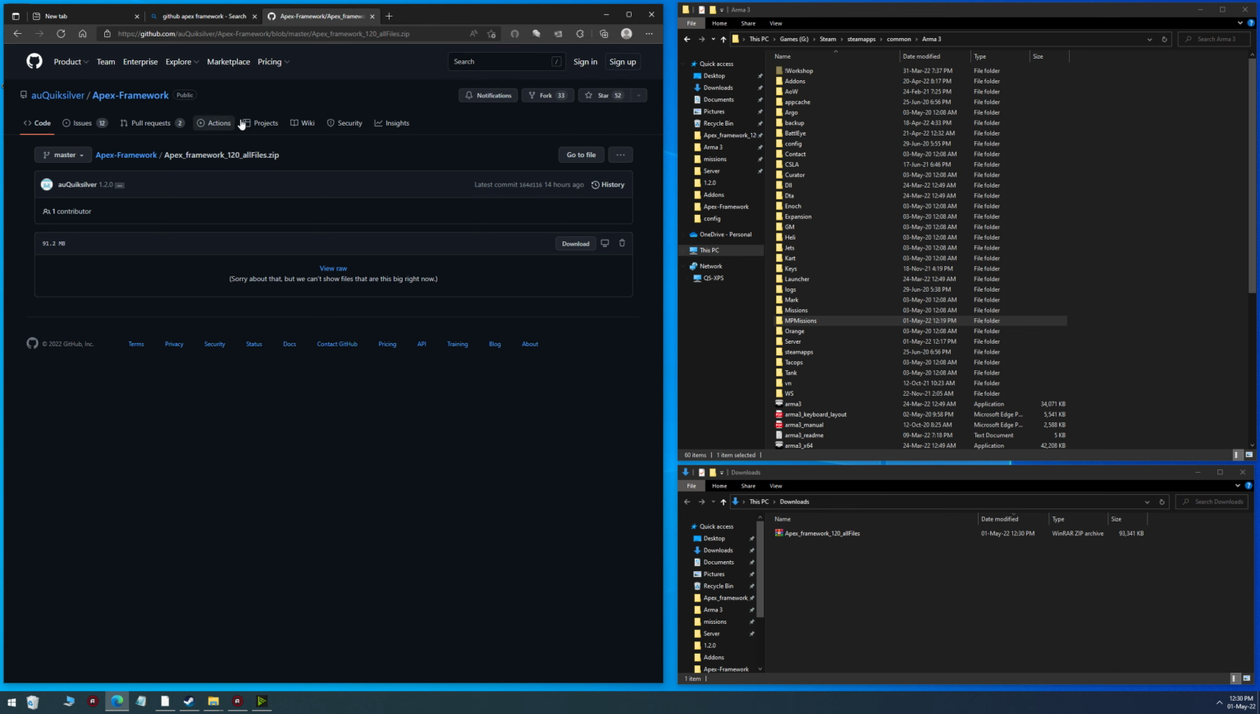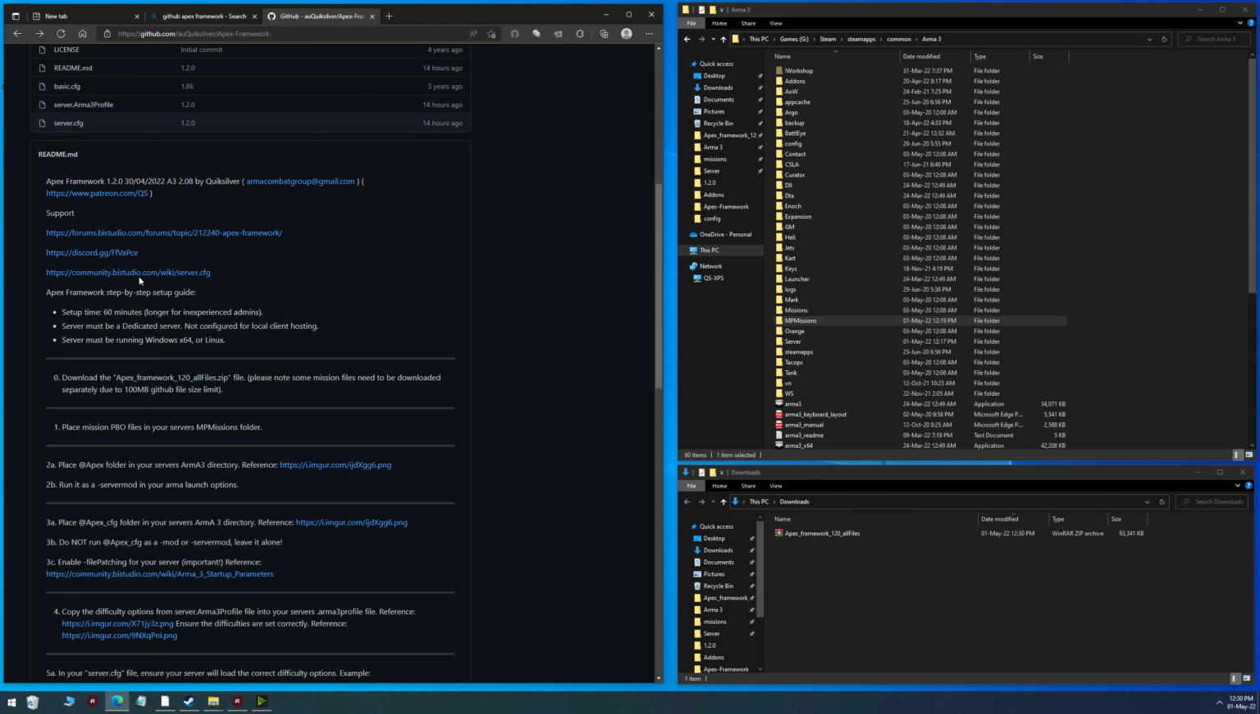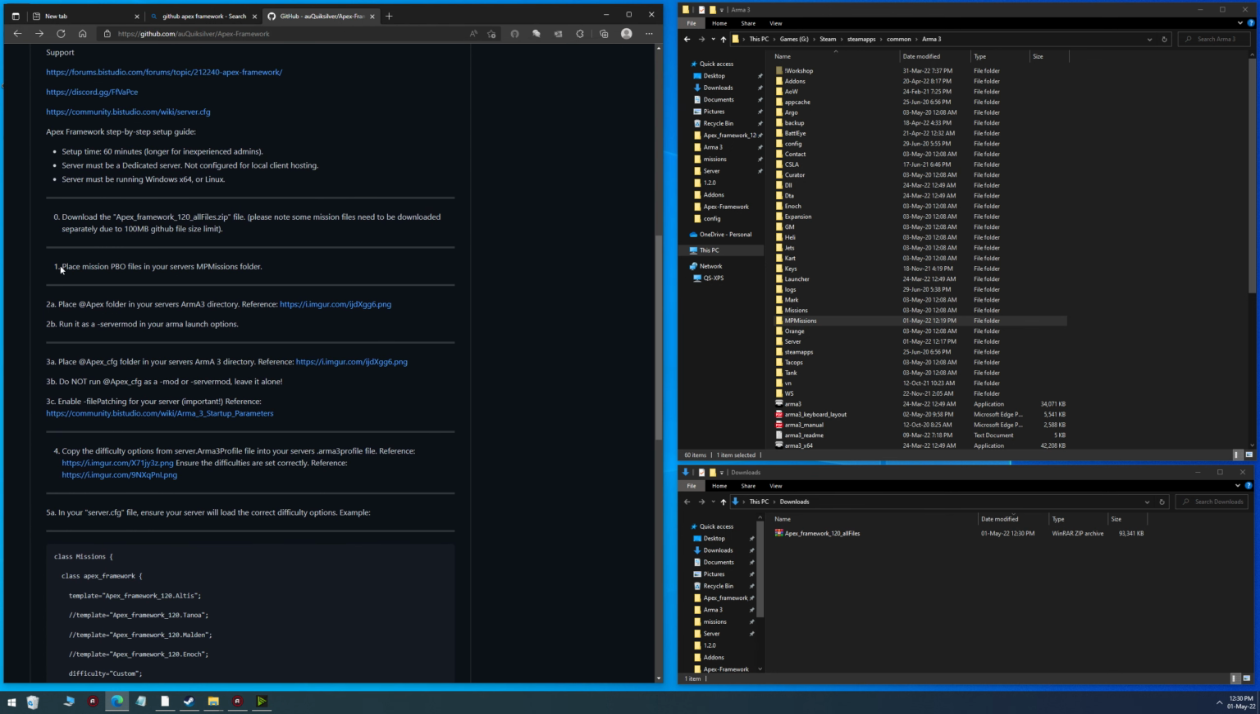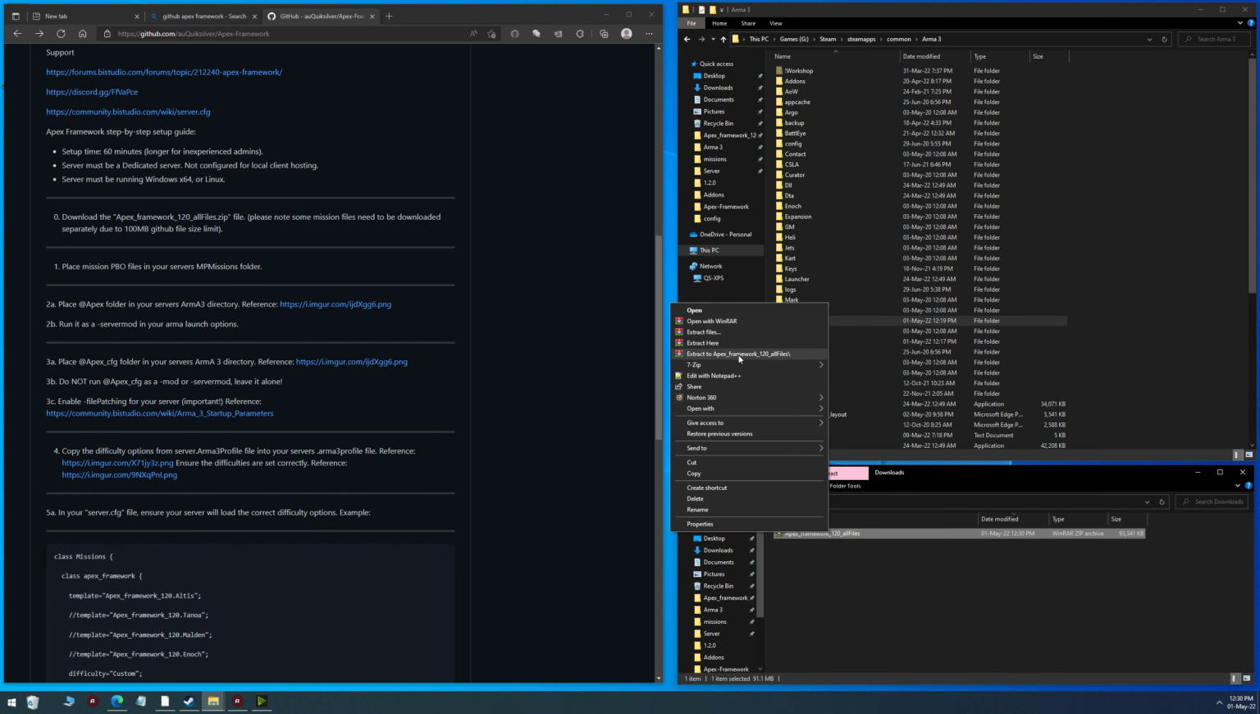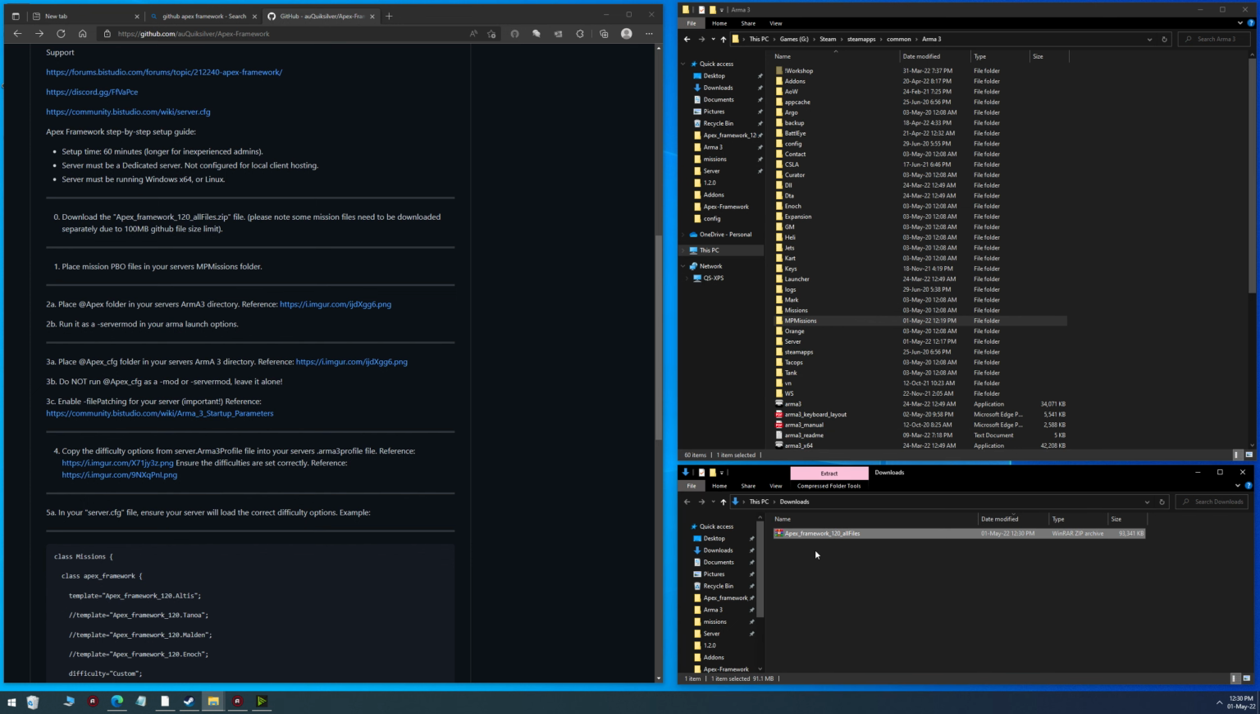I'm not going to open it yet, I'm just going to go back to our setup guide. It says place mission PBO files in your MP missions folder. There should be a step here saying extract, but maybe it assumed abilities. Basically you're just going to extract. I just do it right here, to a folder. So we have our extracted folder.